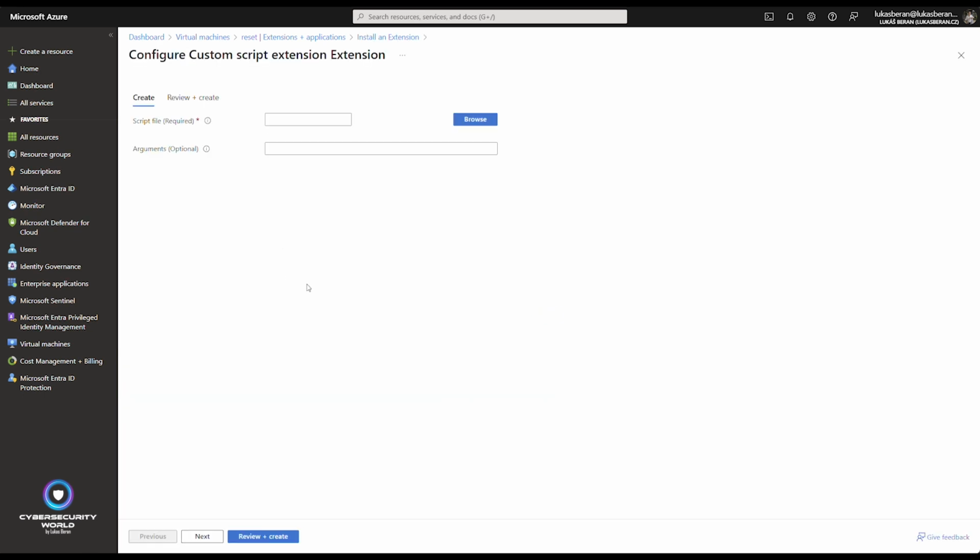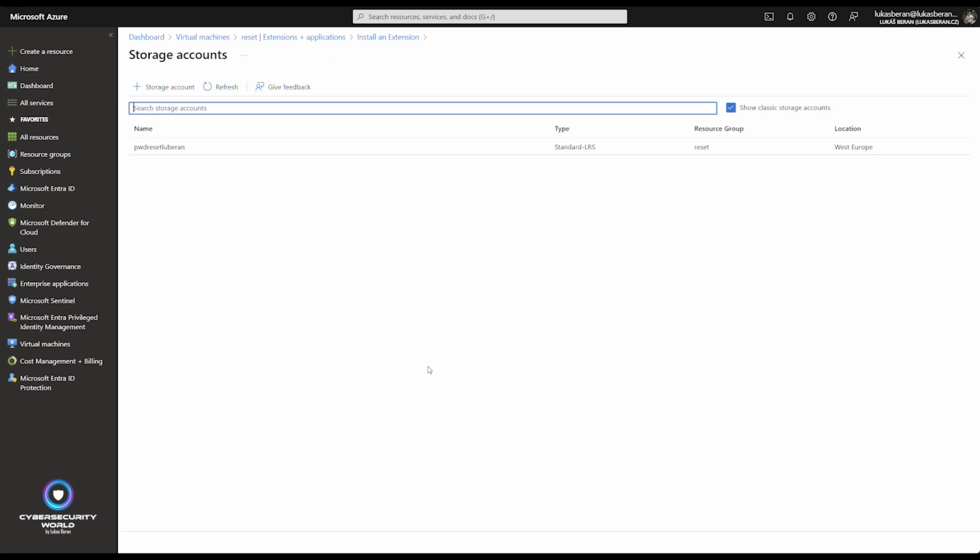Here we need to upload a script, a PowerShell script that we want to run on the virtual machine. So we click Browse. Before we are actually able to upload the script, we need to have a storage account. You can either select an existing account, or you can also create a new storage account right from here. So if you don't have any storage account, or if you don't want to use any of your existing storage accounts, you can click this Create Storage Account button and create a new storage account right from here. But I already have one storage account created.